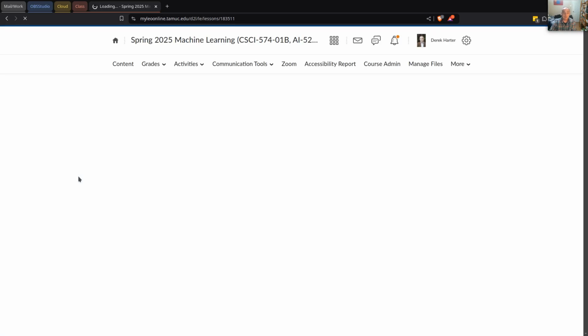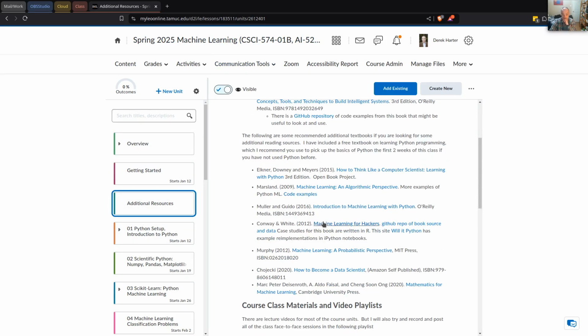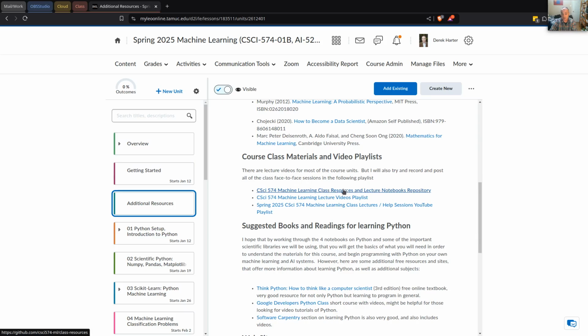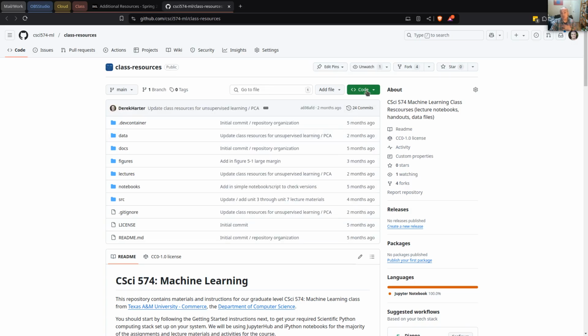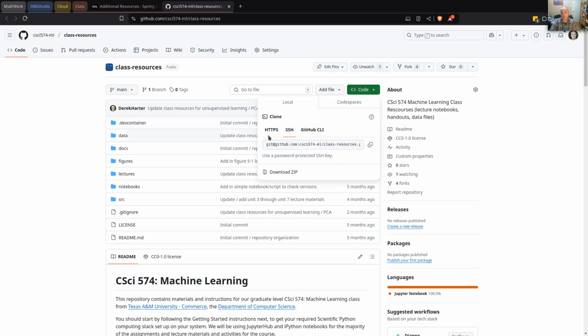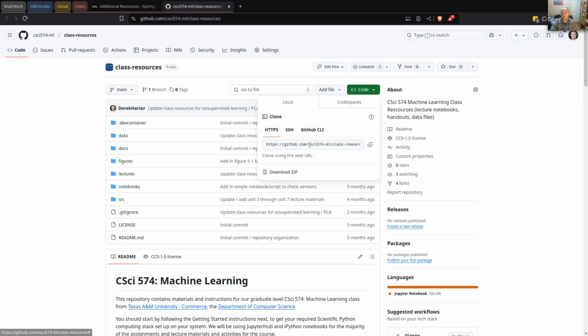There is a repository that has all the lecture notebooks and other resources for the class. If you go over and look at the additional resources, you'll find a link to it here for the 574 class resources, okay? I own this repository, and I don't give people read-write access to it. So you actually have to clone this using the HTTPS URL. So open up this repository and select the HTTPS URL.